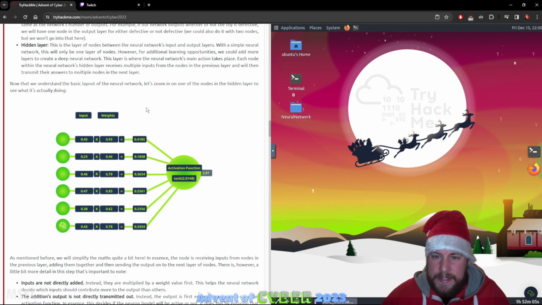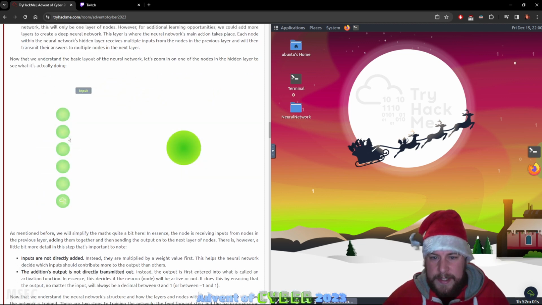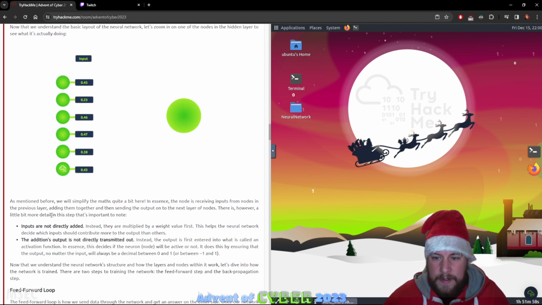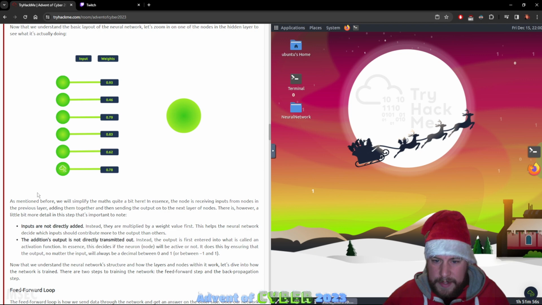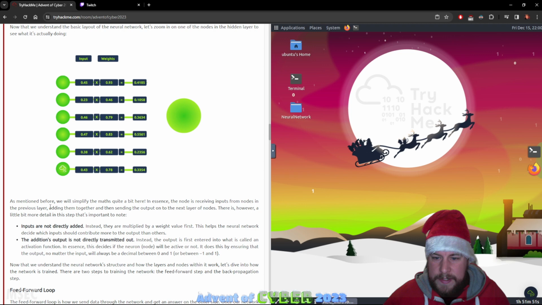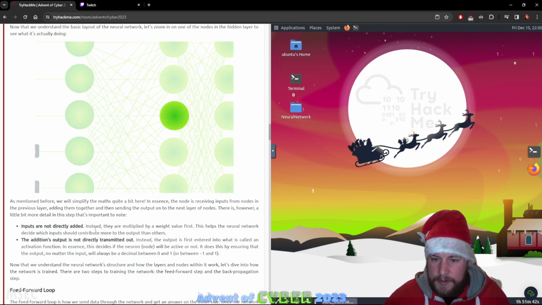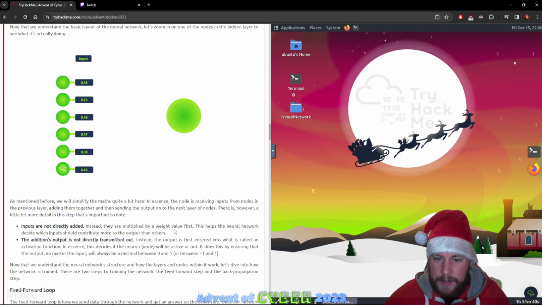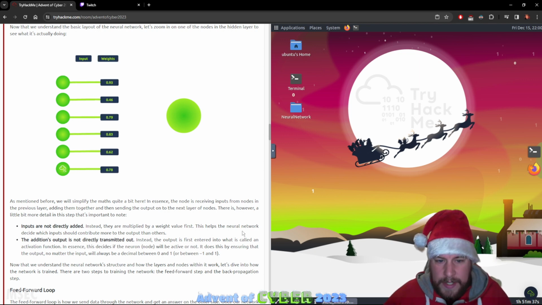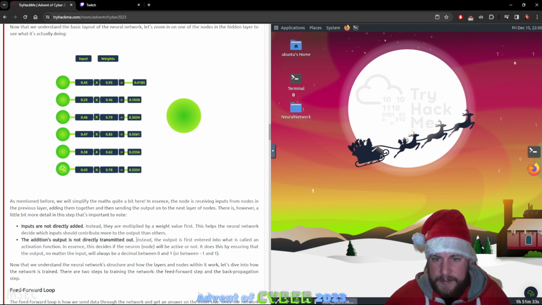Now that we understand the basic layout of the neural network, let's zoom in on one of the nodes in the hidden layer and see what's actually going on. As mentioned before, we'll simplify the maths quite a bit here. In essence, the node is receiving an input from nodes in the previous layer, adding them together and then sending the output onto the next layer of nodes. There is, however, a bit more detail in this step that's important to note. Inputs are not directly added, instead they are multiplied by a weight value first. This helps the neural network decide which input should contribute more to the output than the others.